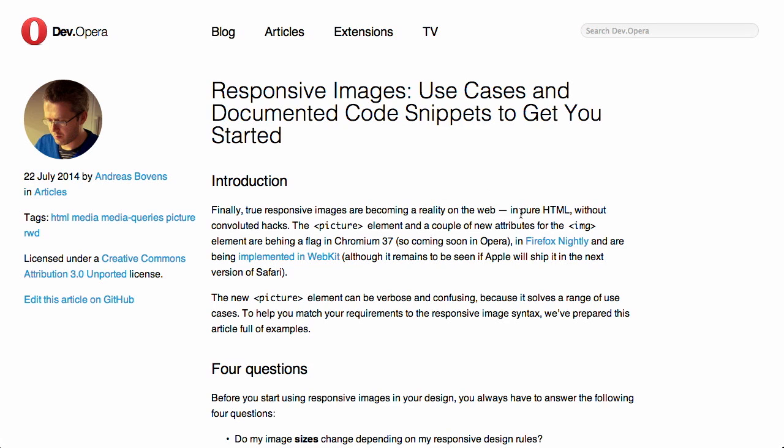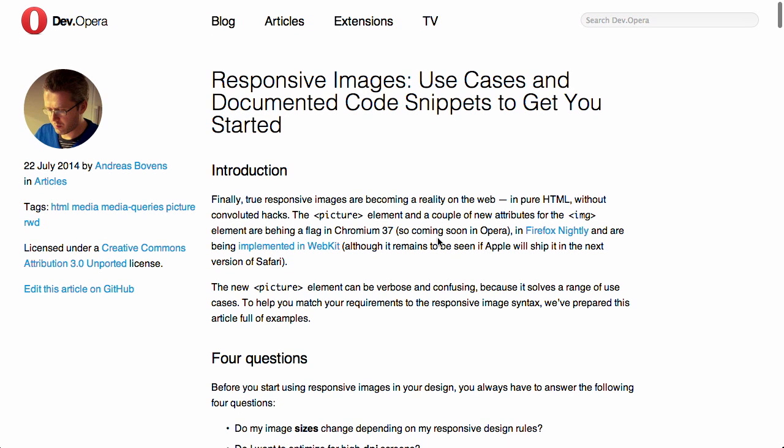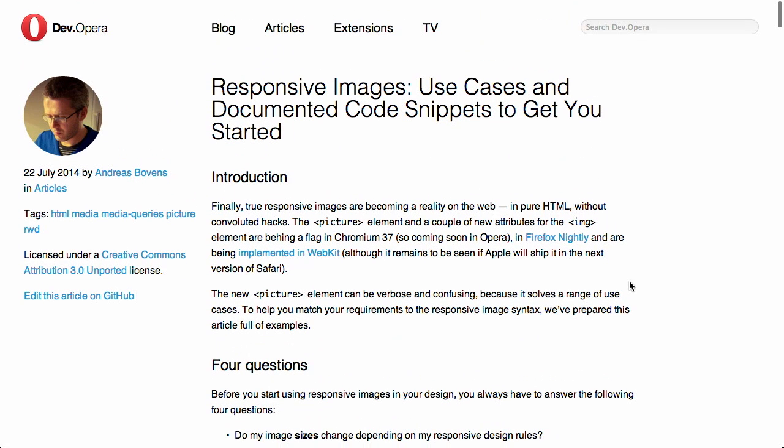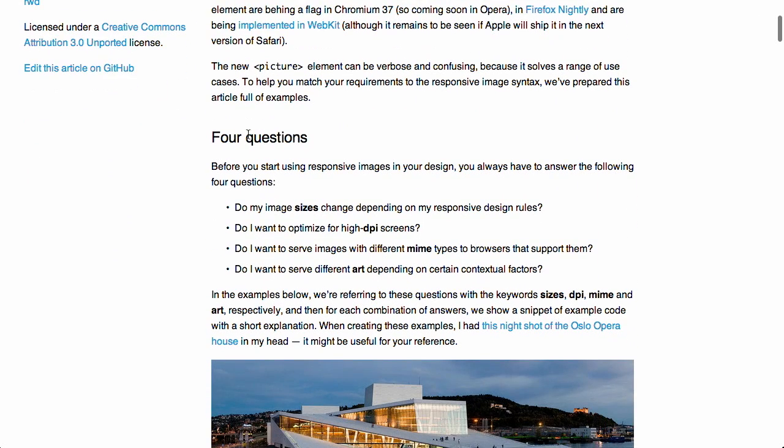In Chromium 37, Firefox Nightly, and in WebKit, the picture element is starting to come along. And basically, this is an element that allows you to create responsive images a lot more easily. There's also some new attributes for the image element. So if you want to give those a try, you can try out, of course, those browsers, Chromium 37, Firefox Nightly, and WebKit. And basically, when you're implementing one of these things, you have to ask yourself these 4 questions.